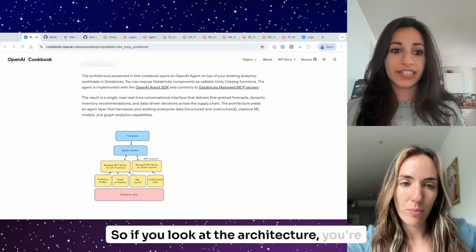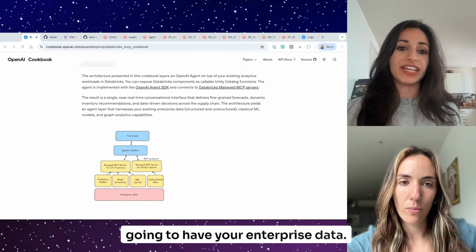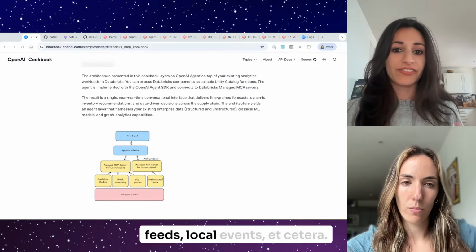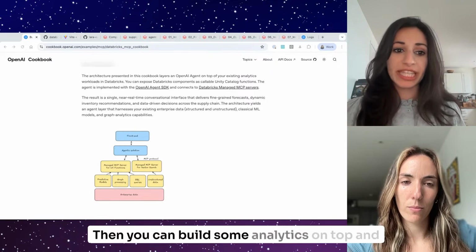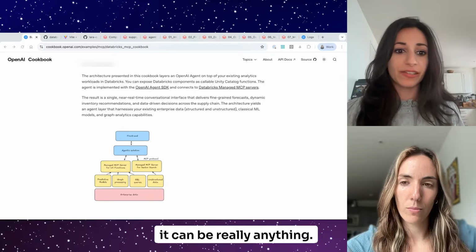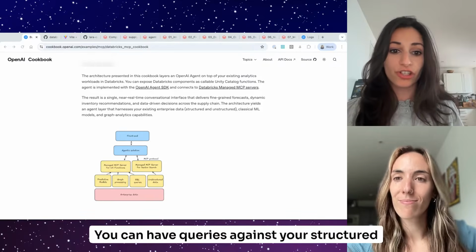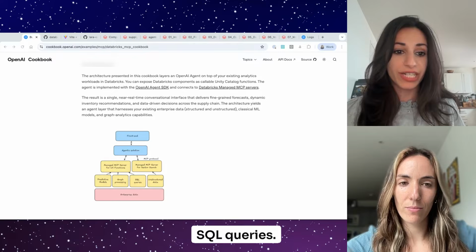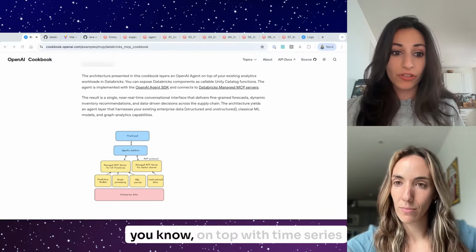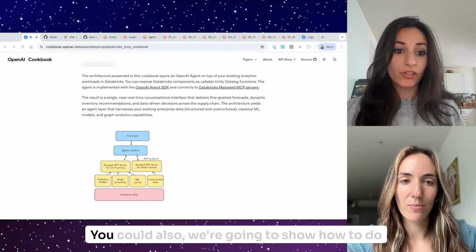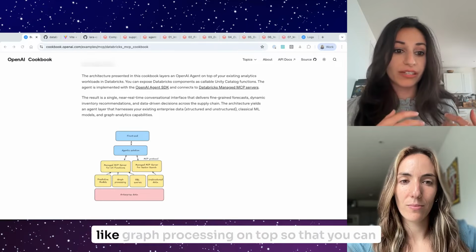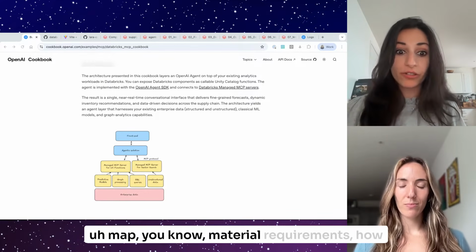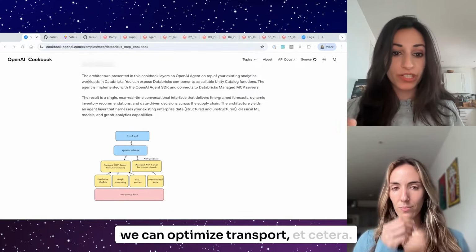So if you look at the architecture, you're going to have your enterprise data, typically your inventory, sales, supply feeds, local events, etc. Then you can build some analytics on top, and it can be really anything. You can have queries against your structured inventory data, demand and supplier data, maybe SQL queries. You could do some forecasting with time series forecasting. We're also going to show how to do graph processing on top so that you can map material requirements, optimize transport, etc.